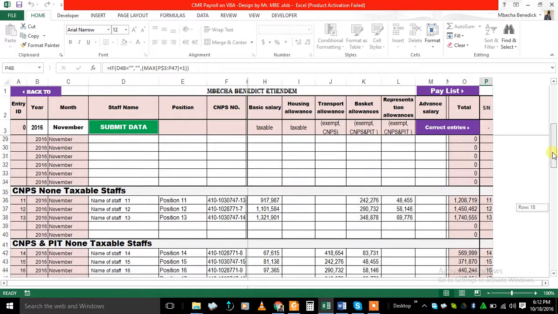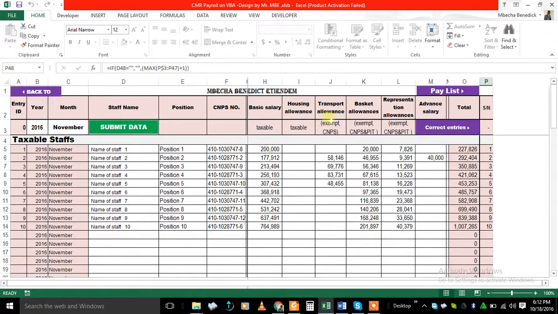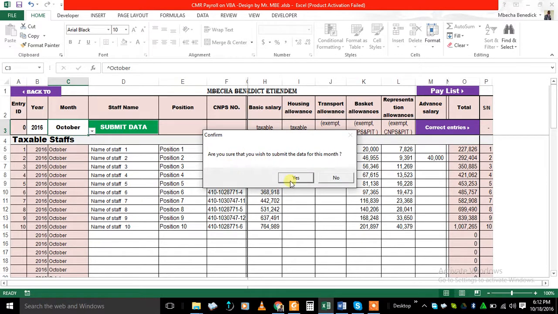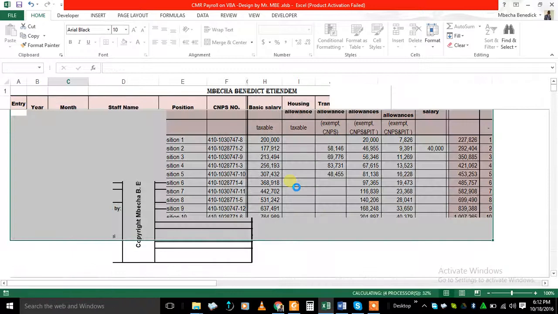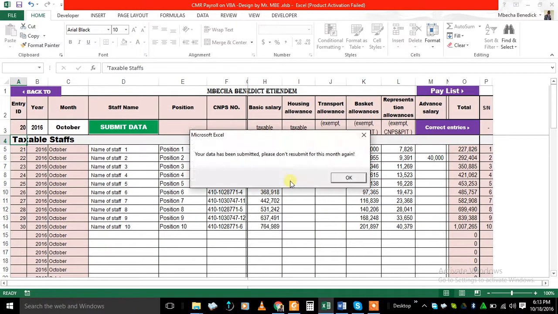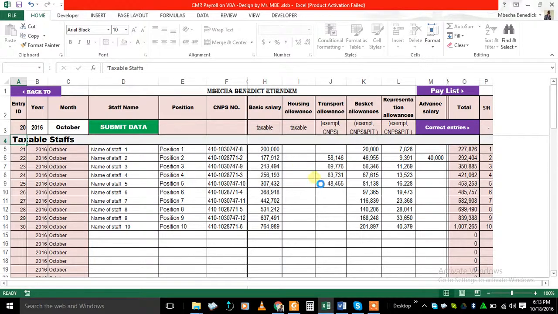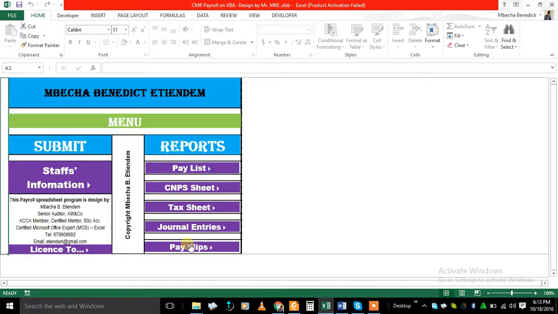Once you enter your information and verify it and you are sure that everything is good, what you just need to do is to select the period that you want. In this case, we want to submit for 2016. Select the month which we want to submit for, October, and you simply submit. Are you sure? Yes. And then you get another notice to confirm that your data has been submitted. You click OK.